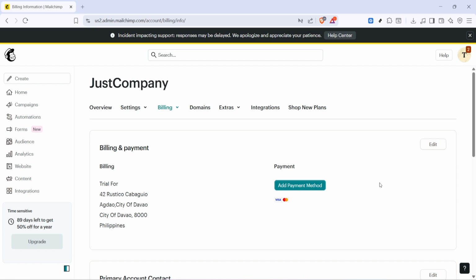Click your profile, go to Account and Billing, open billing, head to billing information, and use the remove option next to the payment method you no longer need. Make sure the right team members know you've updated billing so there are no surprises at renewal time.